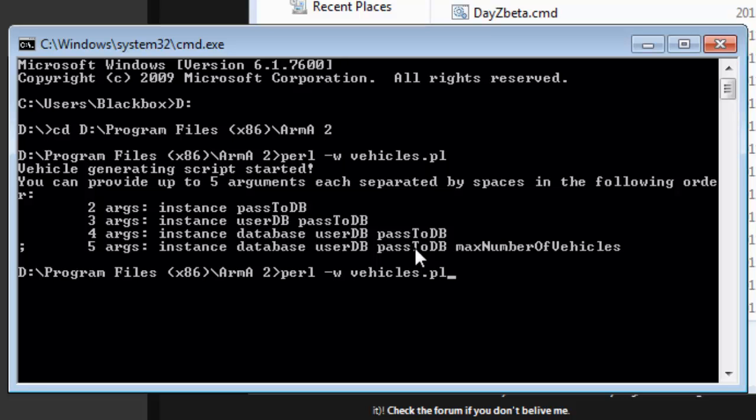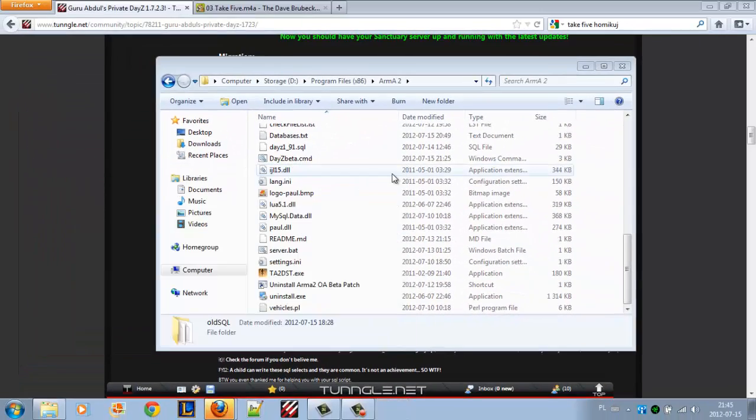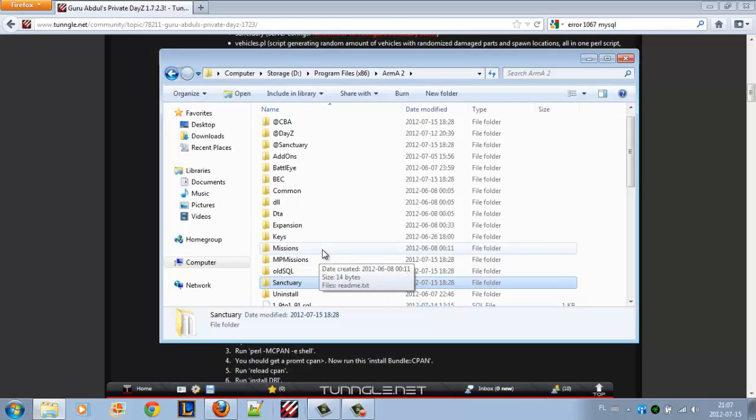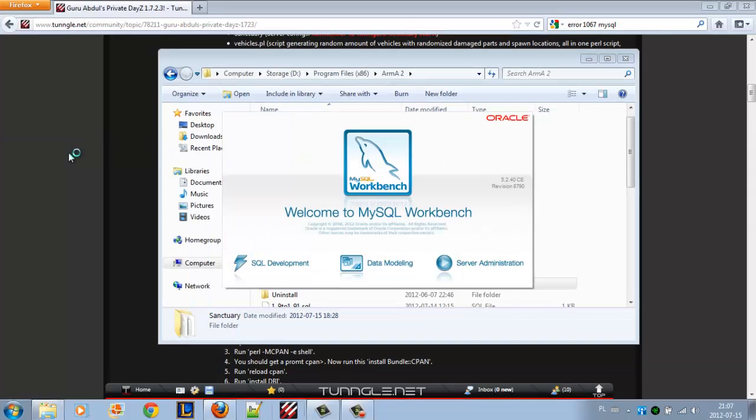So we're gonna go ahead and input just an instance number, which in our case was 1, and the password for the user DayZ, which was ala123, enter. And we can see that the script spawned 21 randomly damaged vehicles. So they are now inserted and will be spawned on the next server start. We can close that. We now proceed to configuring our instances.